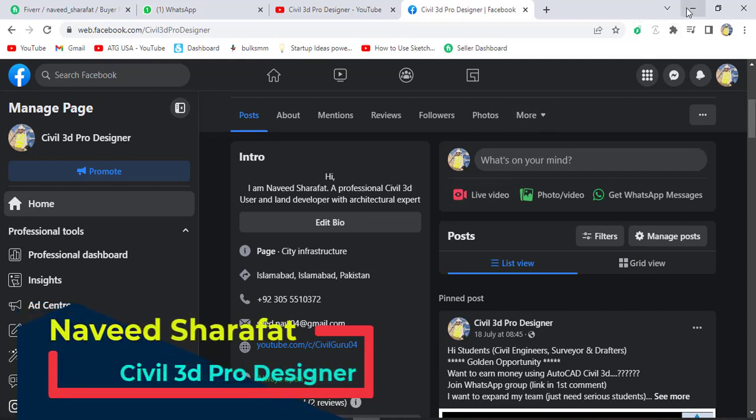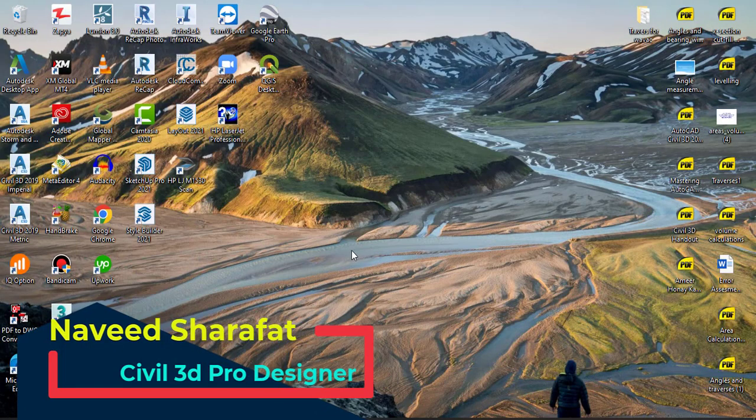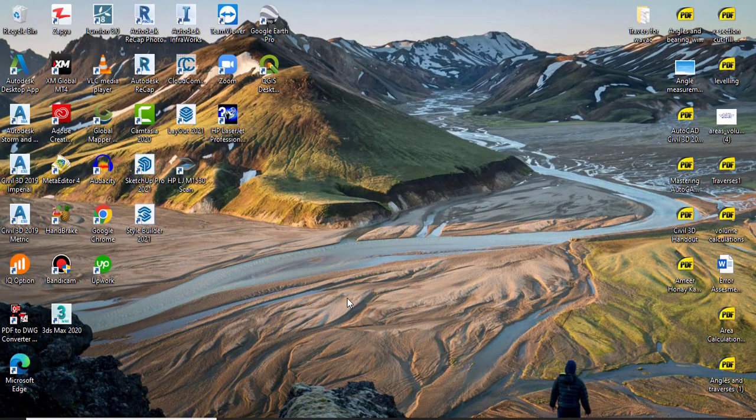So let's start our exercise number 7. How to project objects to profile view.